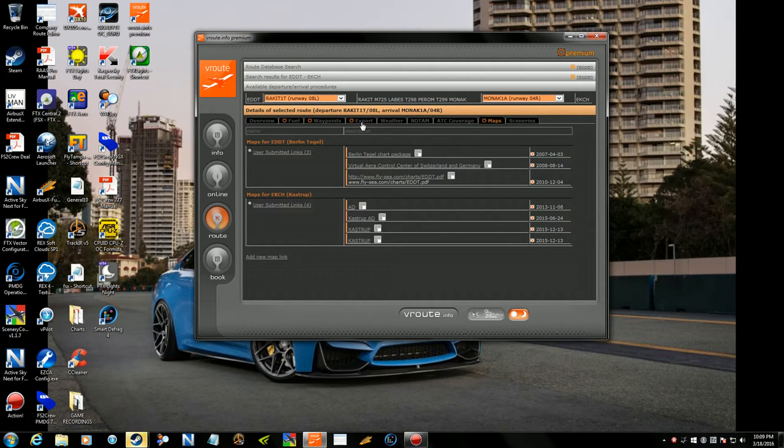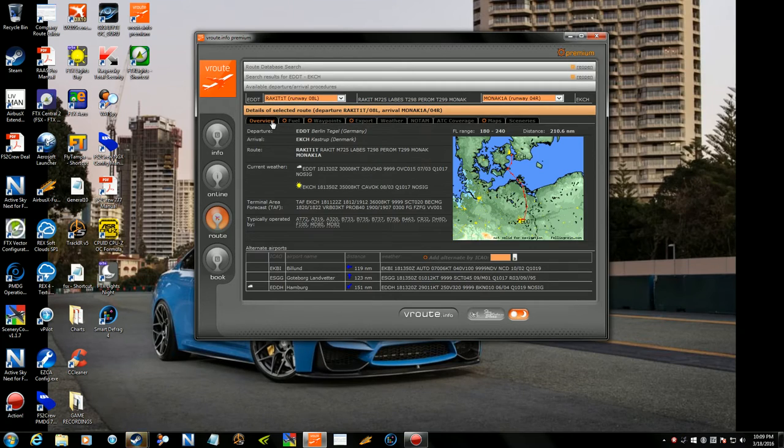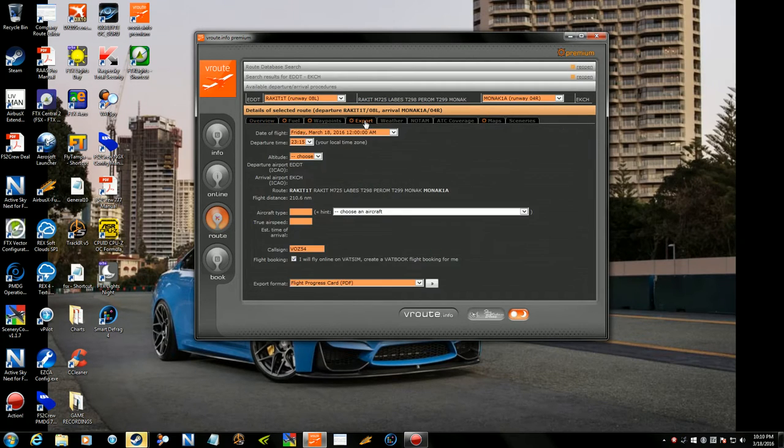So anyway, we'll go back to our overview, which is our first page, and we will want to export this. This is where we have to put in our details of our flight and our aircraft, what time we want to leave, and all this sort of stuff. So obviously the date, the time. Time's going to be roughly 15 minutes from now that we're going to start simming.